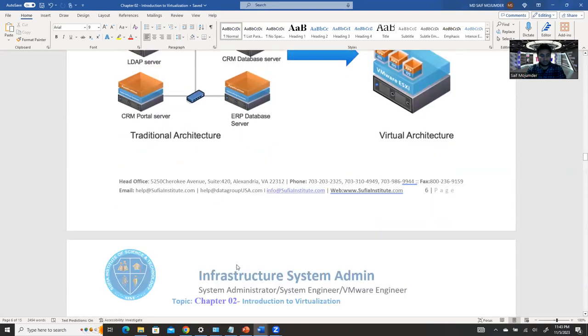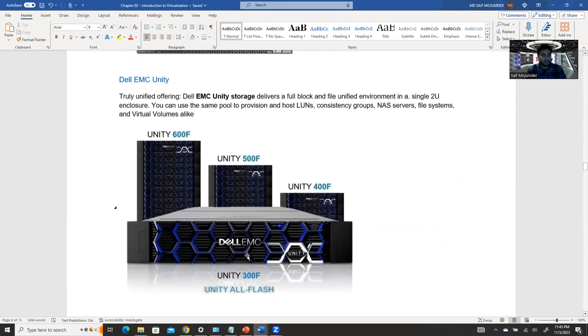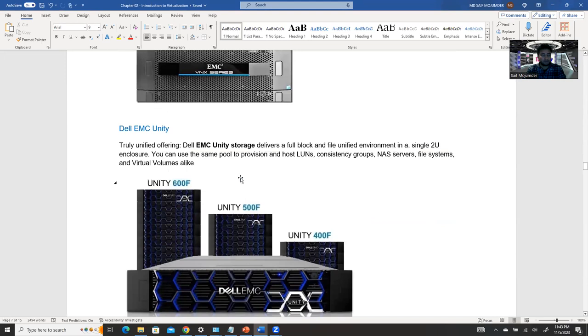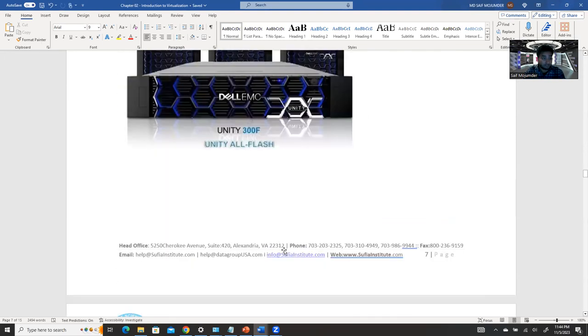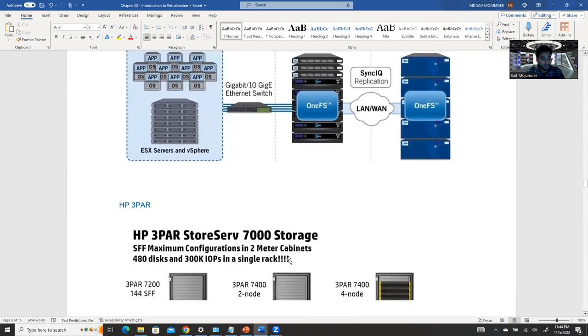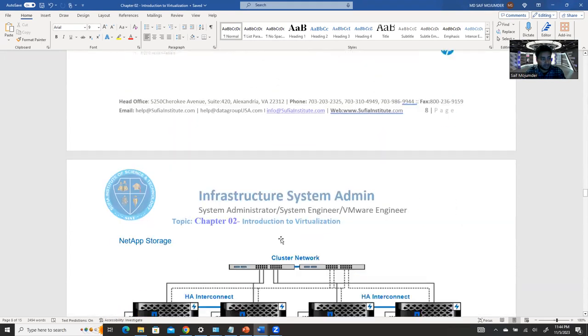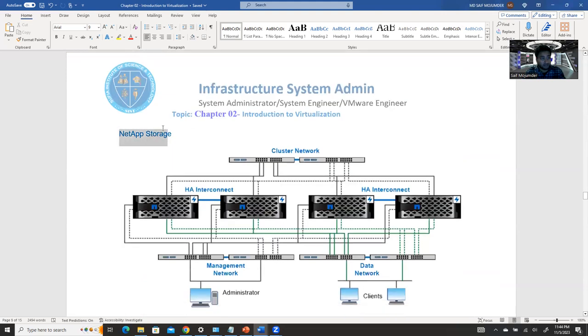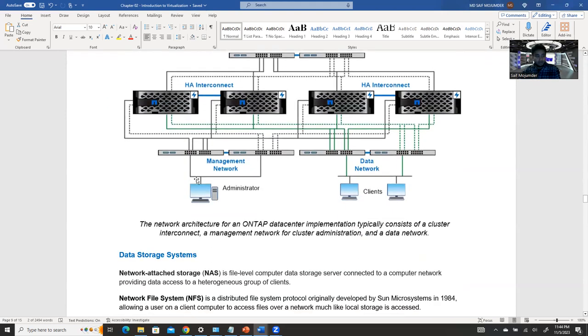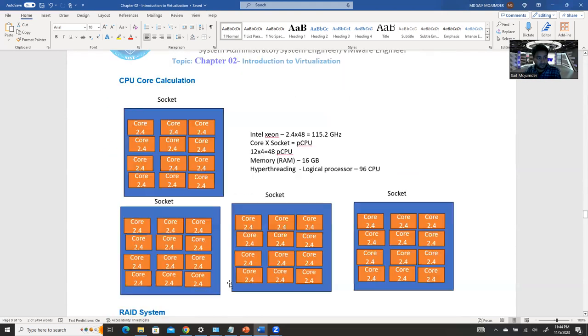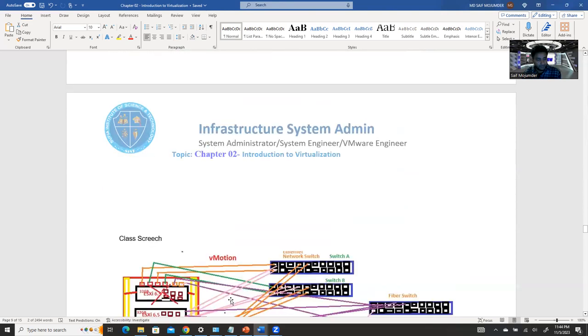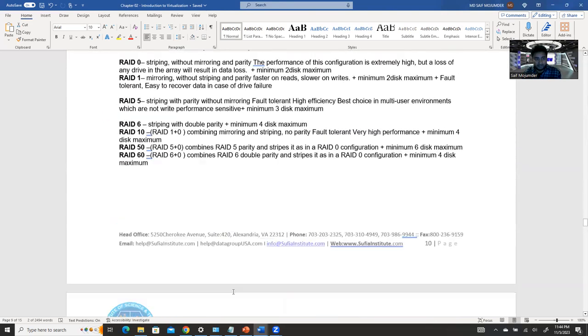The traditional system, I already explained everything. For storage systems, Dell has a server and also a storage system. HP has a server, and HP has a storage, which is the HP 3PAR storage system. And there is also a third-party company called NetApp Storage. That's all actually. I think that's enough for understanding.